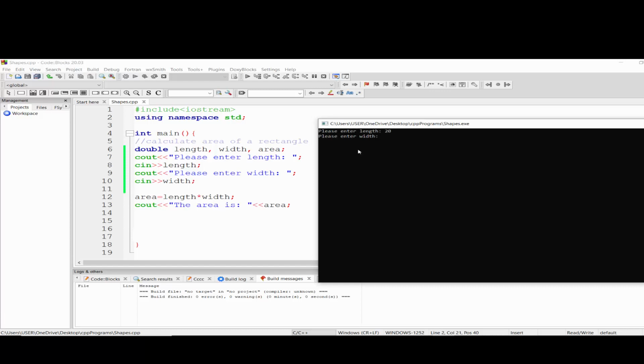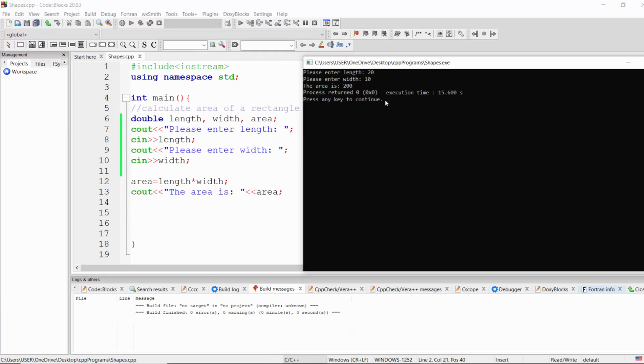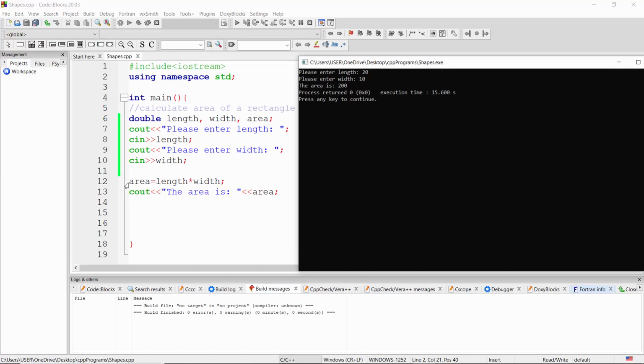And again, the user can clearly understand what he or she should enter now. I'm going to enter the width as 10. When I hit enter, the value of width will be stored in the variable width, and line number 12 is to calculate the area and 13 is to display the area. This is how we use input stream cin within our C++ programs.